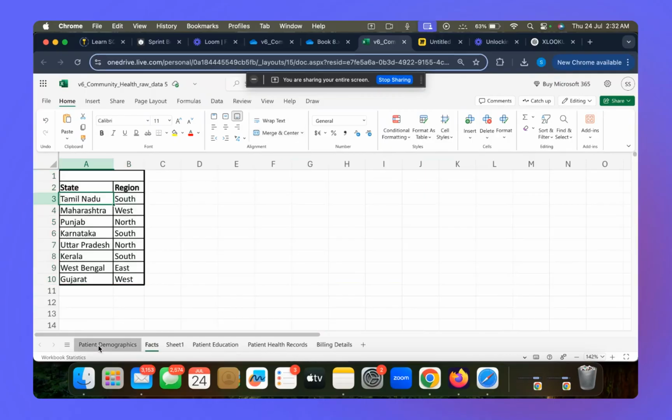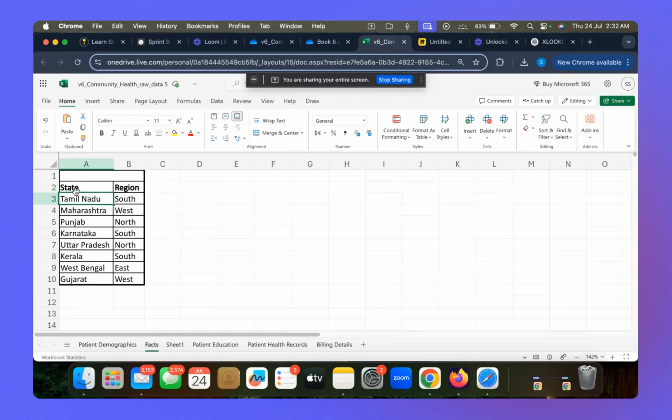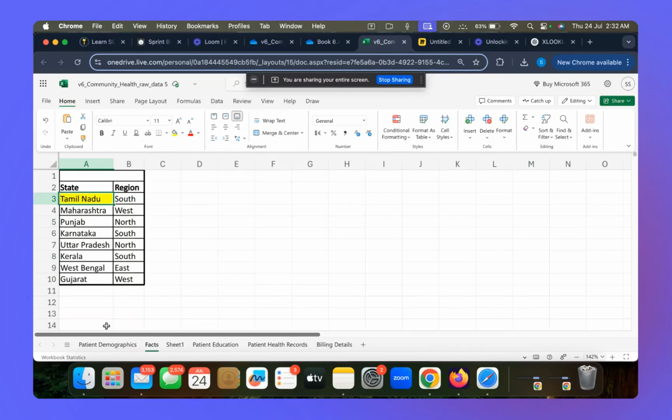All you have to do is look for this value, Tamil Nadu. Now listen to me carefully here. You have to look for this value Tamil Nadu from this patient demographic sheet. So in this F column, the first value is Tamil Nadu. I need to look for this value in this reference table. When I look for Tamil Nadu in this reference table, can I say I'll be able to find it here in the third row? This is where Tamil Nadu exists. I will be able to find it. Let me just color it.